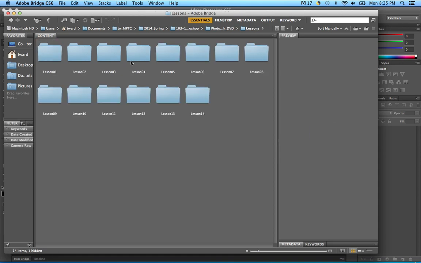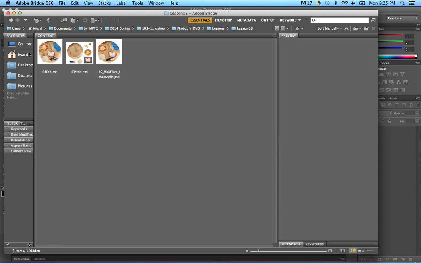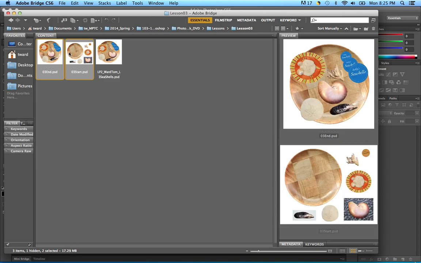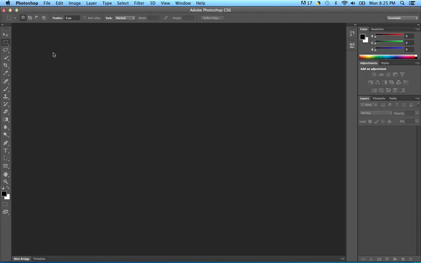And this time we can see we're lesson 3. This is the end lesson. I'll open that, and I'll open the start. To open 2 at the same time, I select one and then the other with the Command key or Control on the PC. With them both selected, I can double click them, and by default they will both open up in Photoshop.